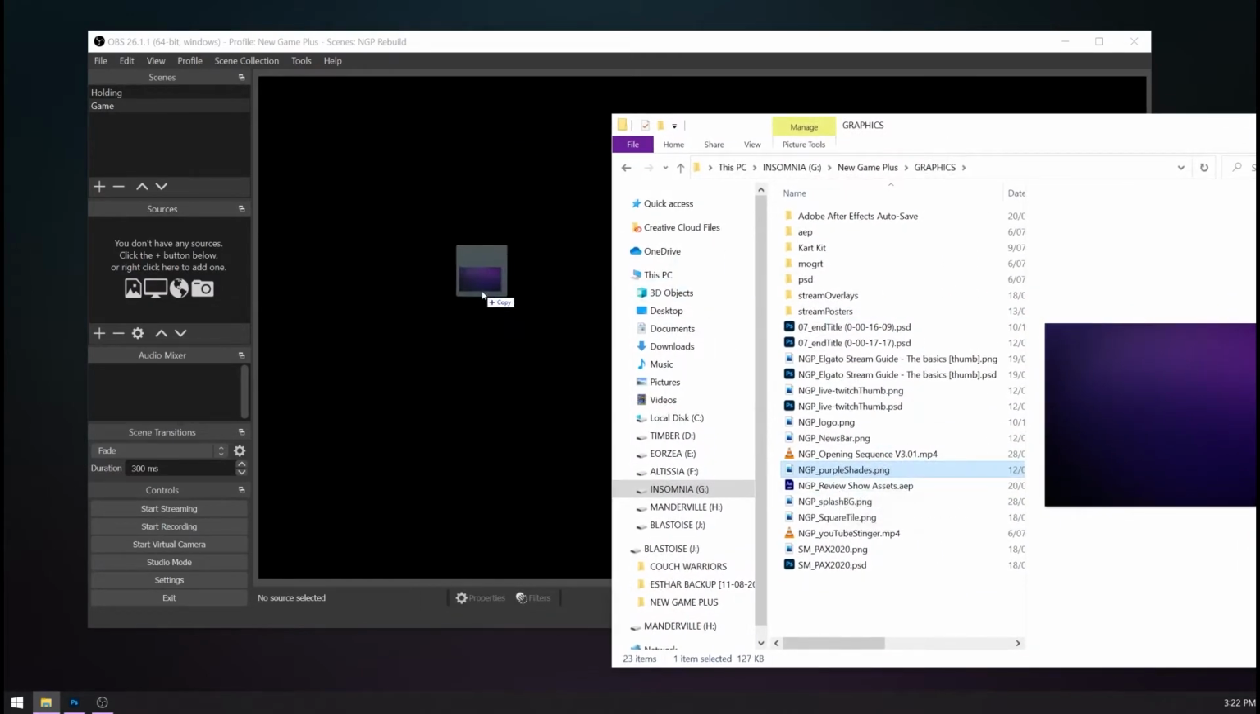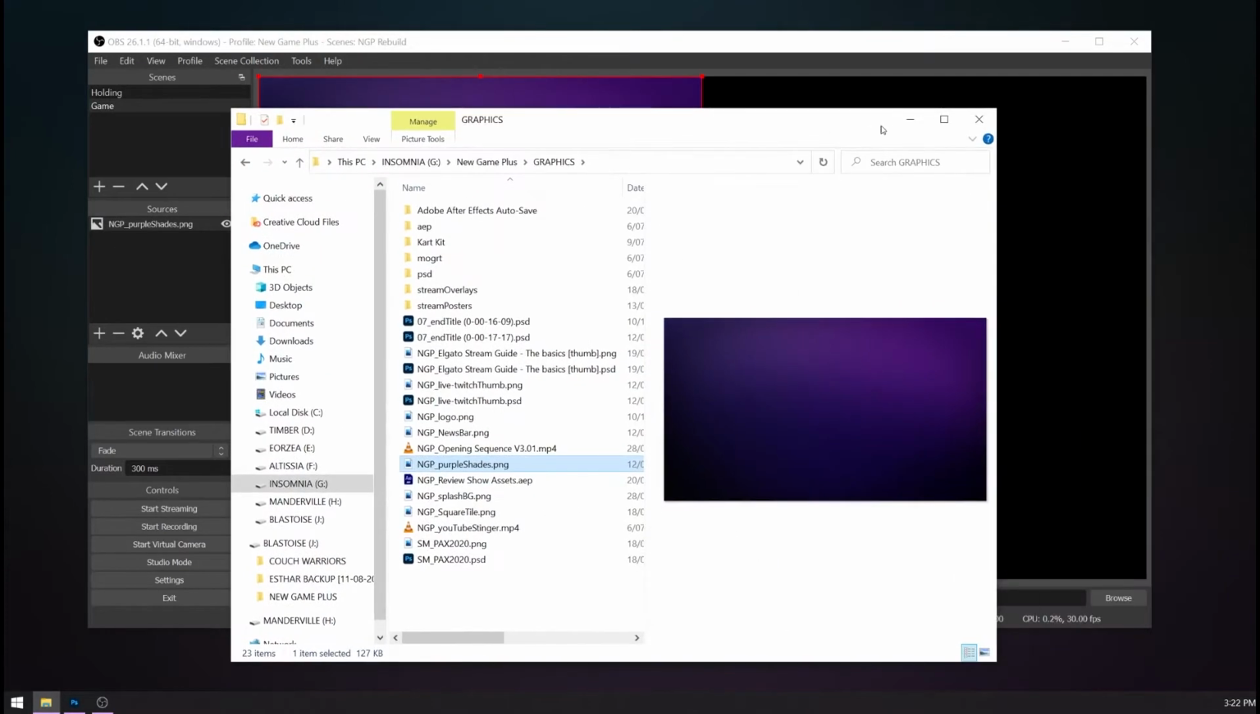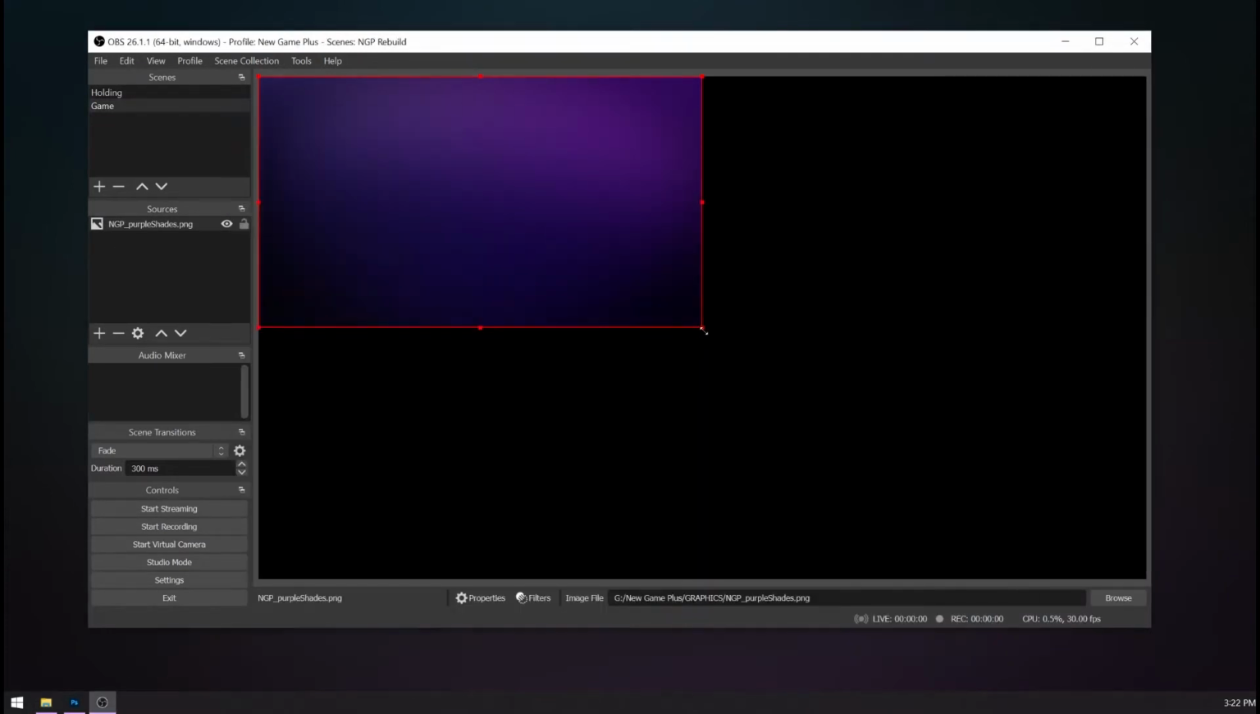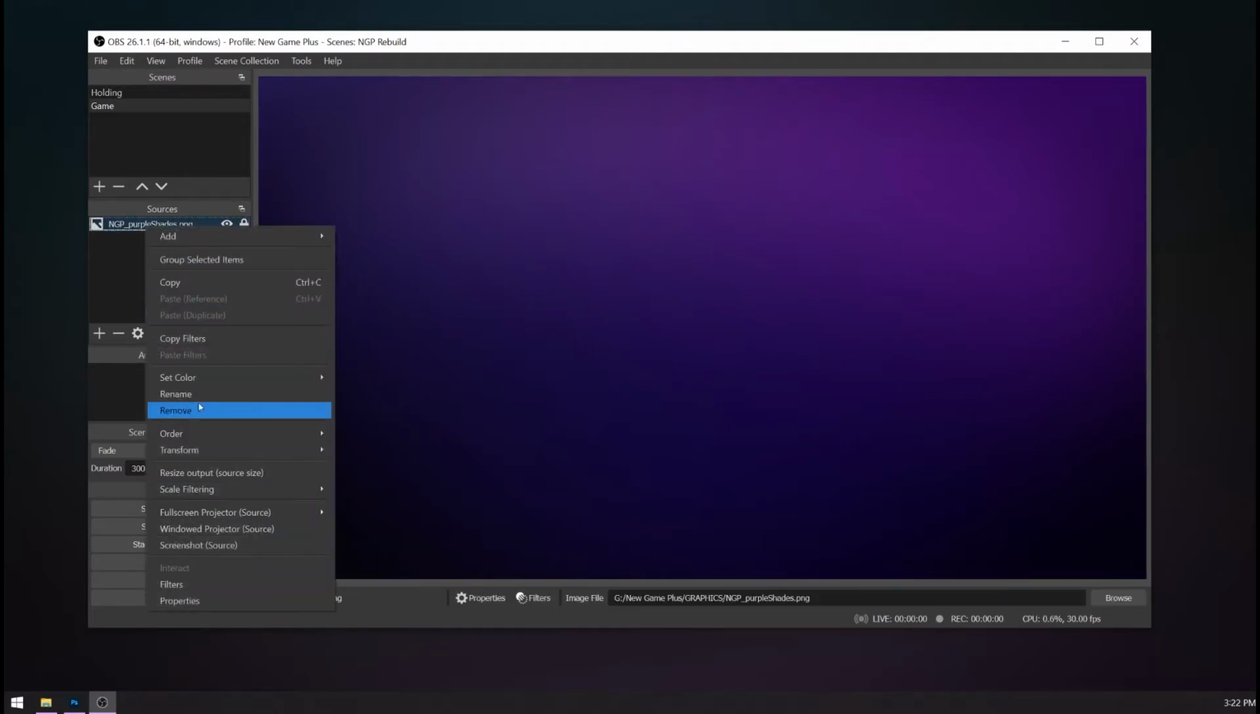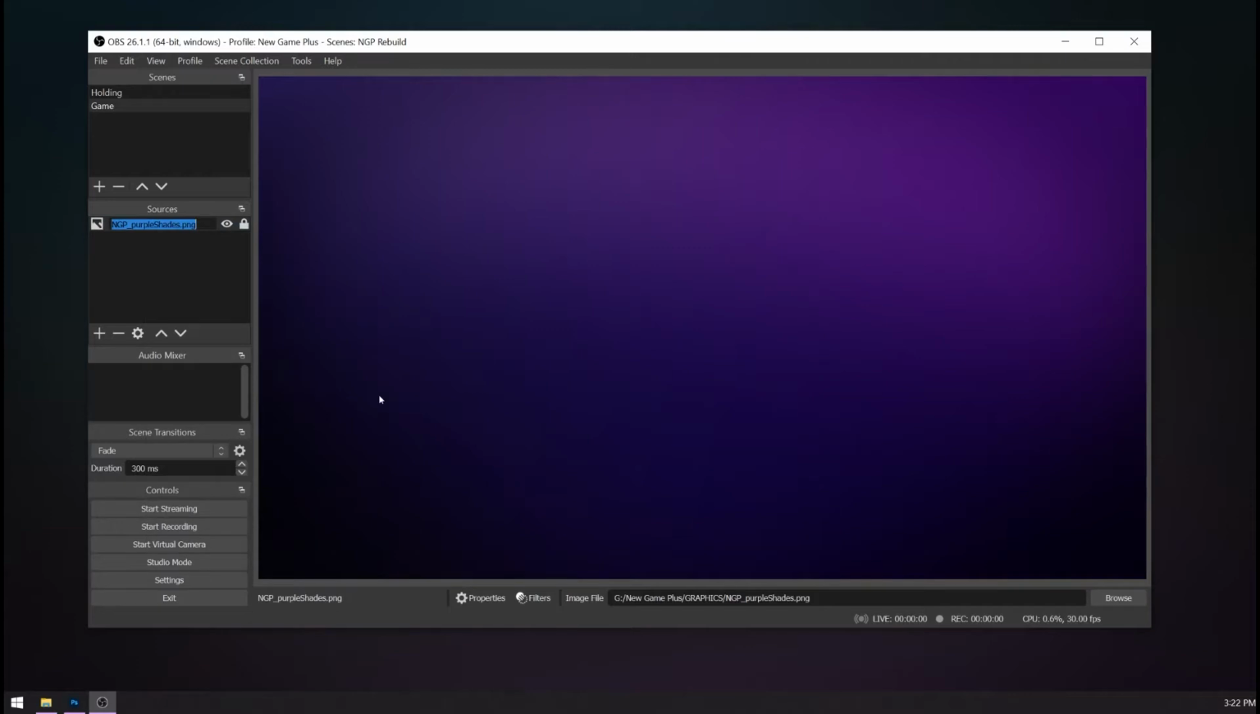I'm just going to drag it straight in. All right. And let's just scale that to fit. There it is there, and I'm just going to hit the little lock icon as well, so I can't accidentally move it around. So now I've got a nice little background. I'm also going to name it. I really love naming and organizing stuff, so let's just call this background purple shades. All right. Easy peasy. Let's get in our game capture next.